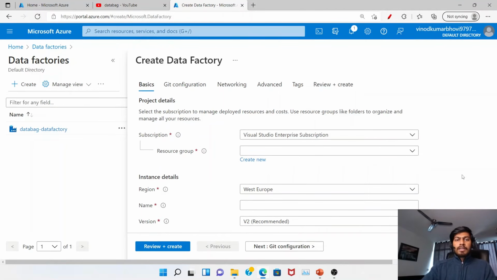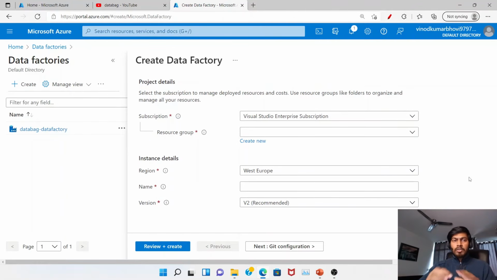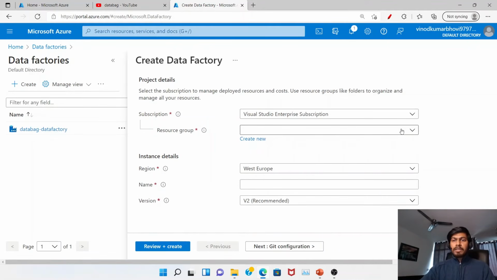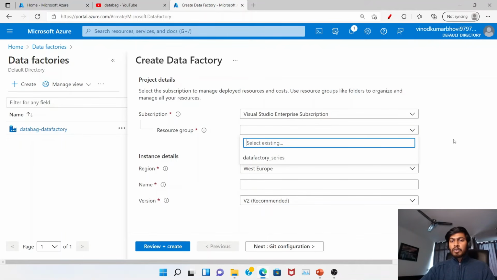Okay, and so you have a hierarchy. For example, you have a subscription. Within subscription you have resource group. I'll not explain the basic Azure things, but here let's focus on Azure Data Factory. So let's say I already have a Visual Studio Enterprise subscription. Okay, and within that, now I need to create a resource group.